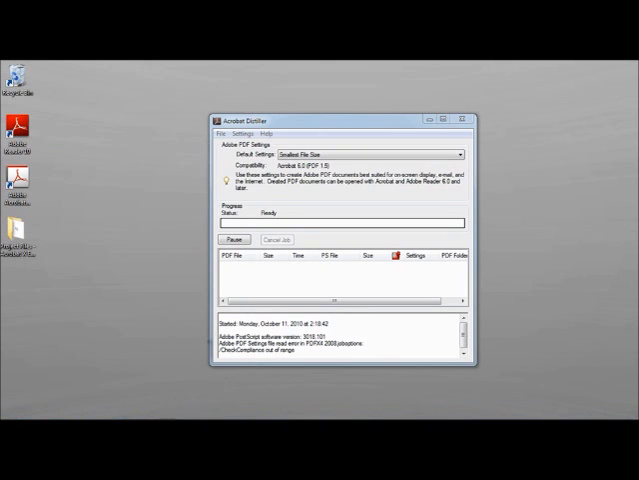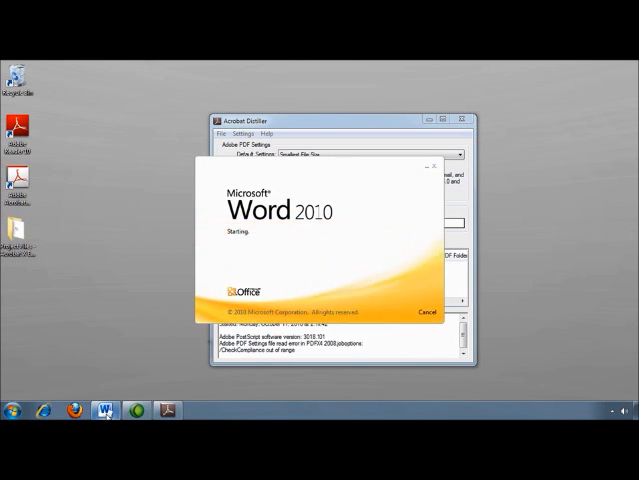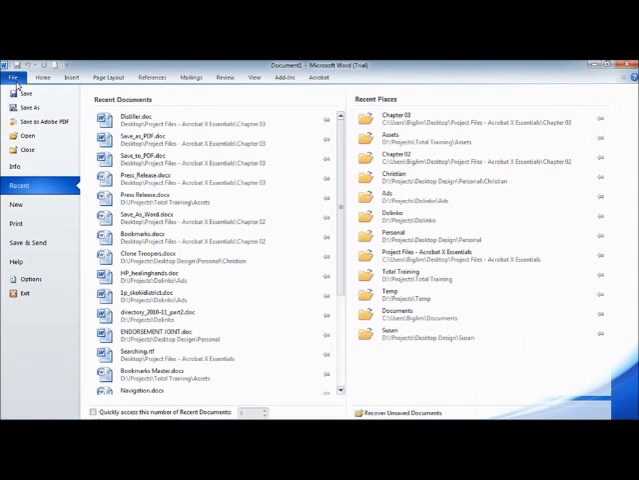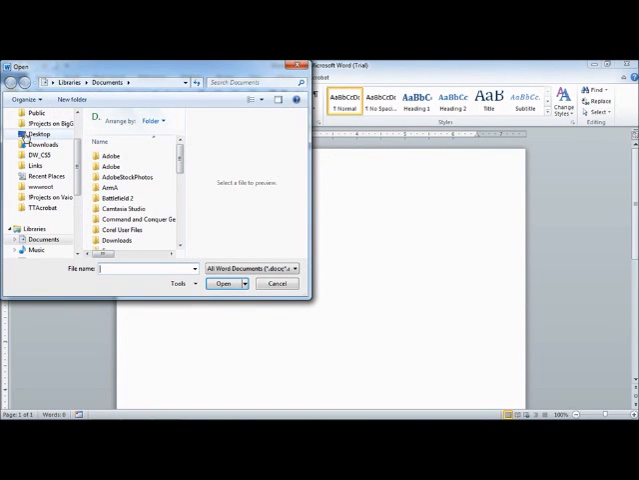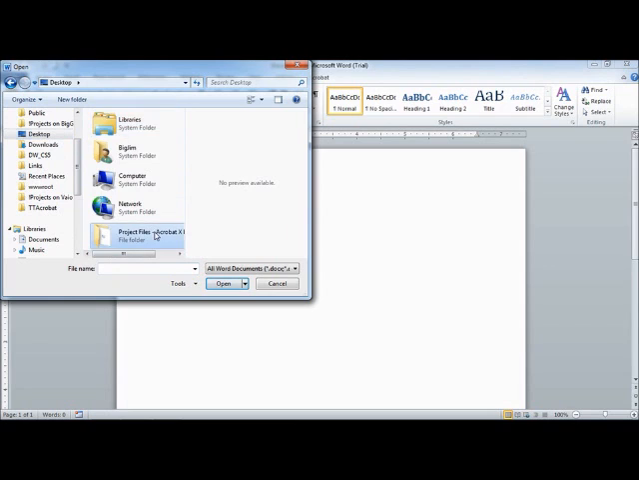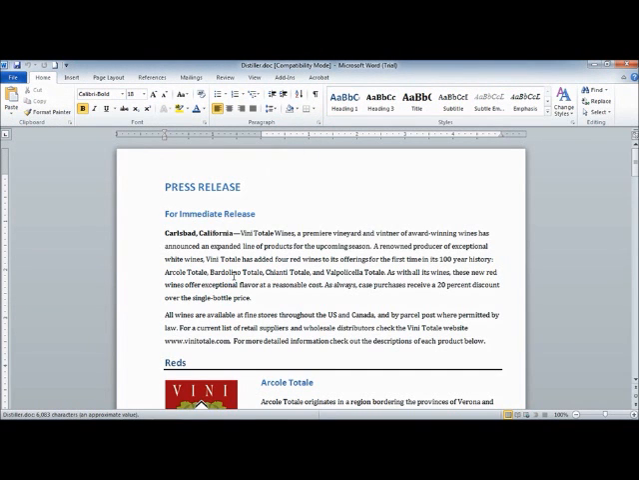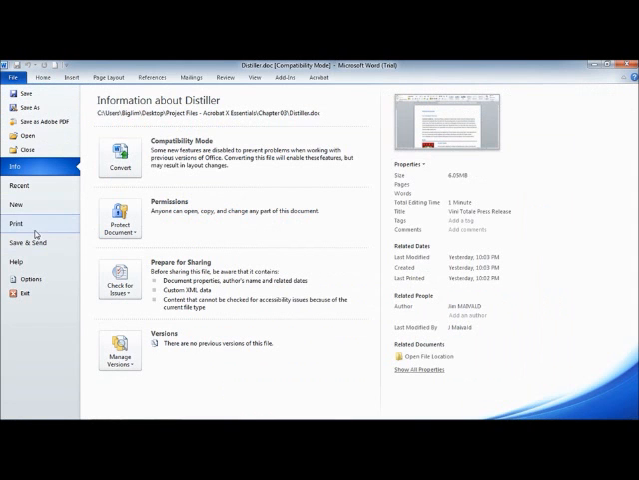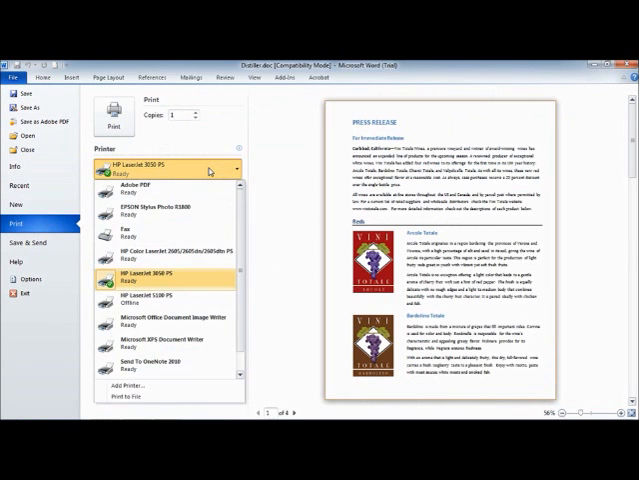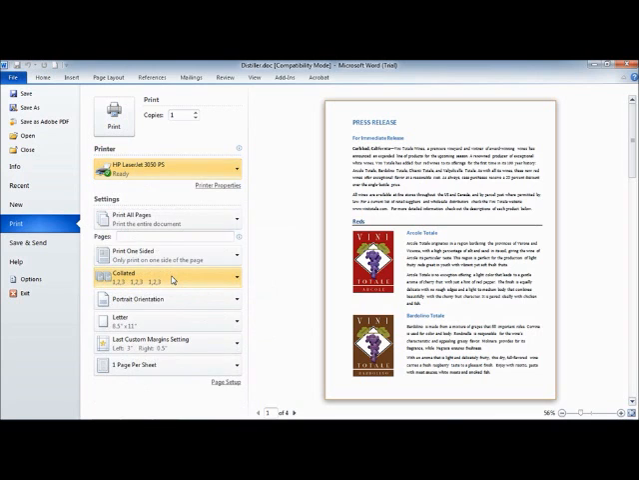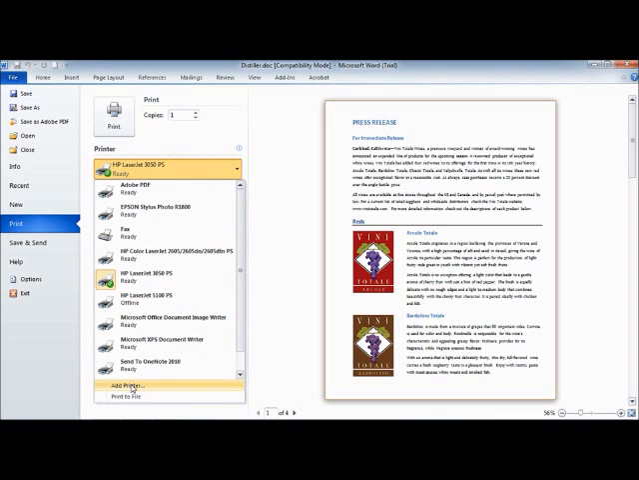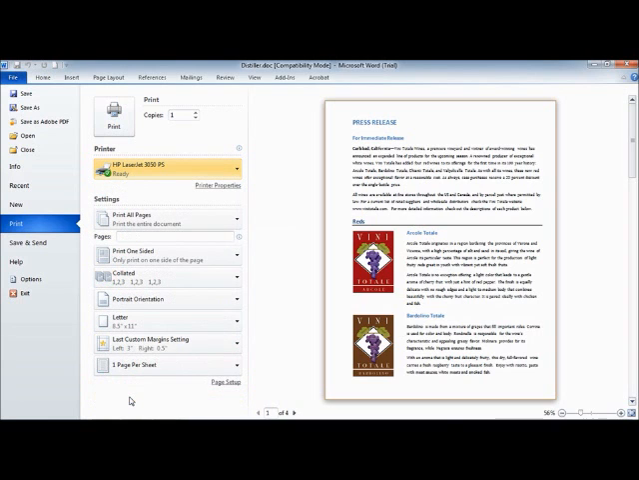Then, to create a PostScript file for Distiller, launch Word and open the file distiller.doc from the Chapter 3 folder. Then select Print from the File menu. Select a PostScript printer from your list of printers. You'll know it's a PostScript printer by the letters PS in the name of the printer. Once the printer is selected, choose Print to File from the printer's drop-down menu and click the Print button.